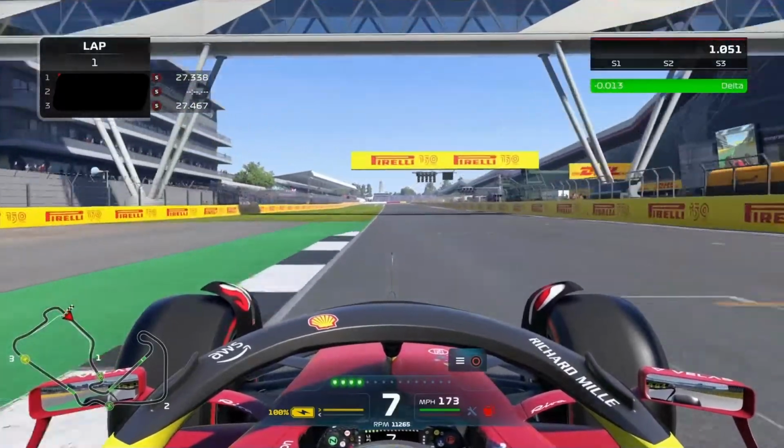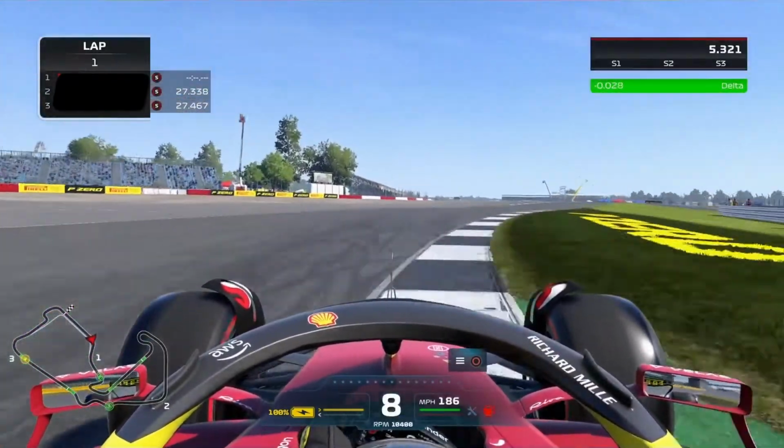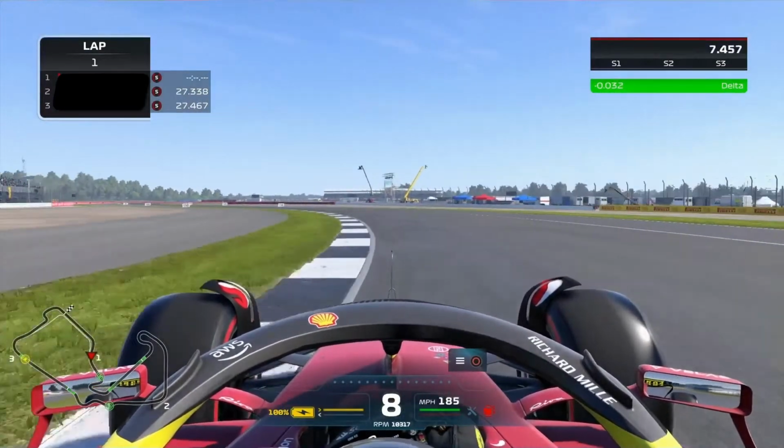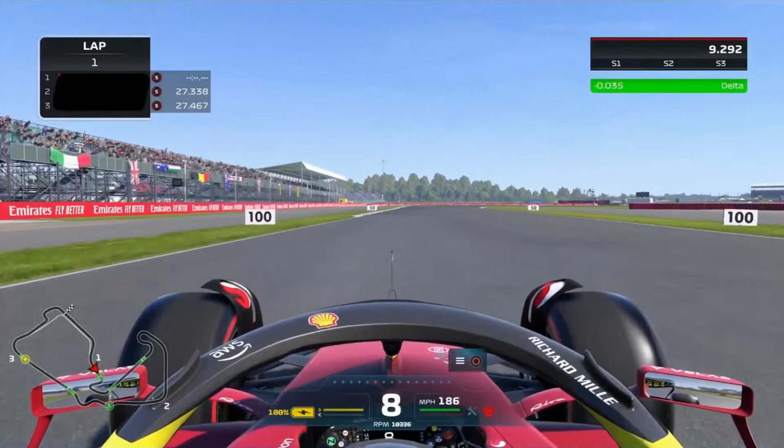Just starting the lap here, I'm going to use all the road on the outside so I can cut in as best as I can without scrubbing off too much speed. And now here I'm focusing completely on the apex. This is a very, very important thing to get your head around. You have to focus on the apex as early as you possibly can to increase your accuracy.